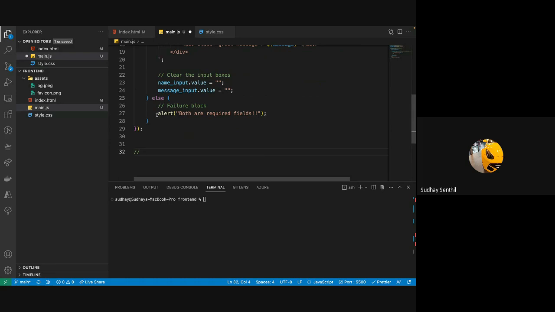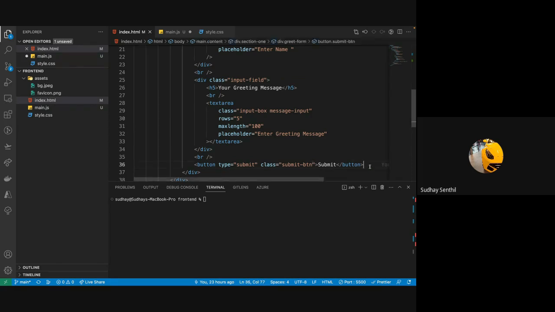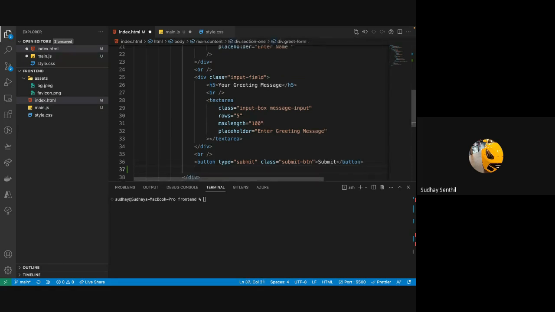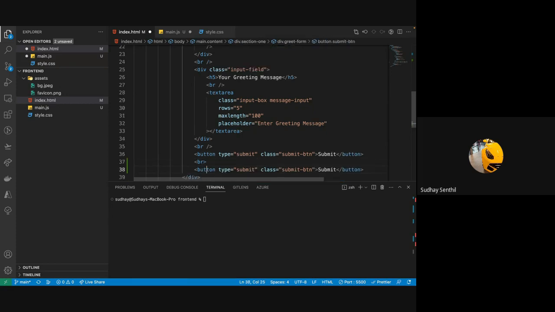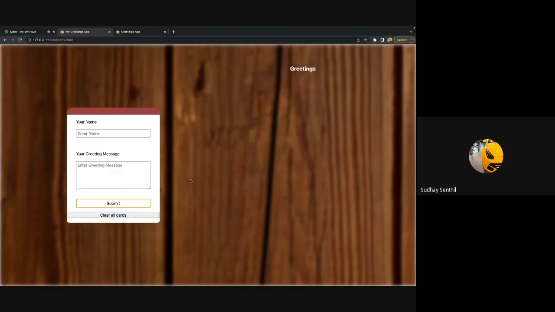So let's call it the clear all cards function. For that, the first step is to create that button. That button isn't there in our HTML file, so we need to create it. How do you do that? It's going to remain after our submit button. So we'll call it button type submit. That's all fine. Instead of submit button, let's call it clear button. And inside the button, let's ask it to read clear all cards. All right. And if we go on to the output, we have the clear all cards button.